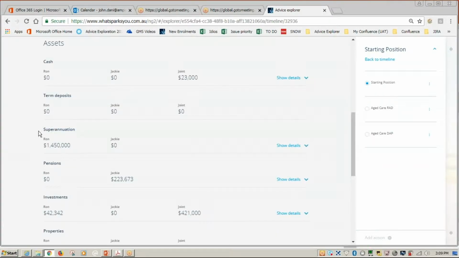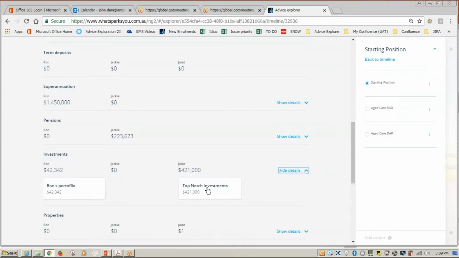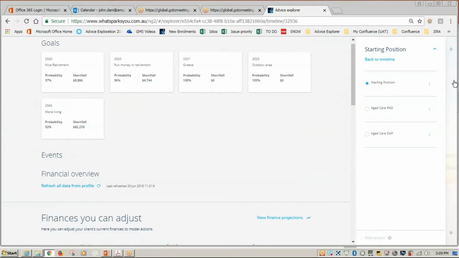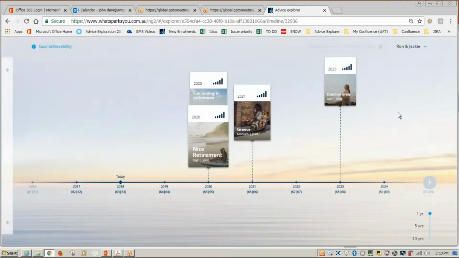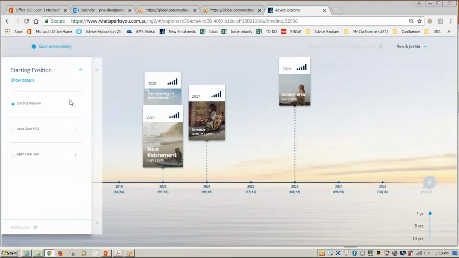$23,000 in the bank. You can see Ron here has a bit over $1.4 million in super. Jackie's already got an allocated pension in place, and they have a joint managed fund of $421,000. So that's basically what is currently in place. And what the advisor would like to do, you can see here on the timeline, Ron is currently age 63. So what the advisor was looking at doing was investing and contributing $300,000, taking advantage of the carry forward provisions, transfer money from the managed fund into superannuation as a contribution.